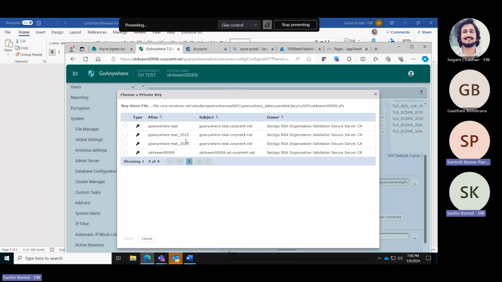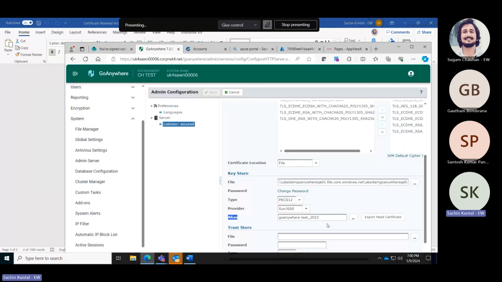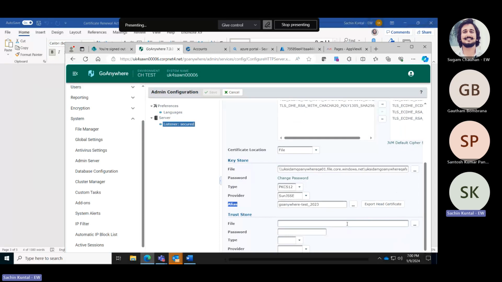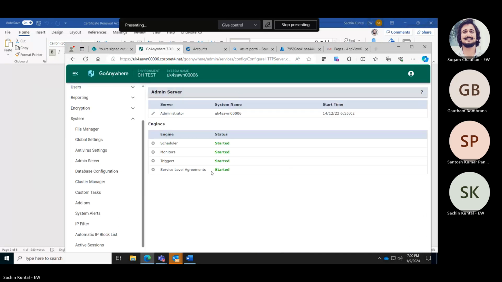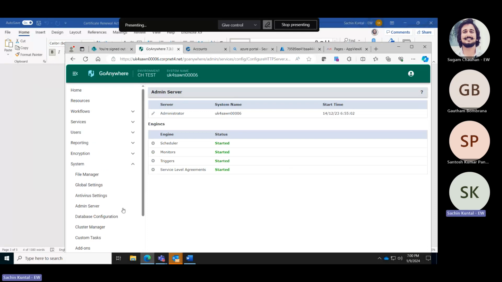Like in future, when you'll be creating, you will be having, for example, let's say Goanywhere test 2024. So you'll be selecting that and ensure that that is visible over here, so that the alias is updated over here, the key store option. And again, the same similar steps we need to do under this option, under this field as well.